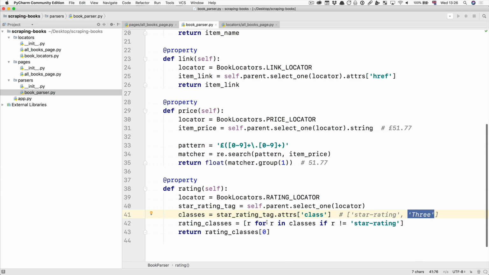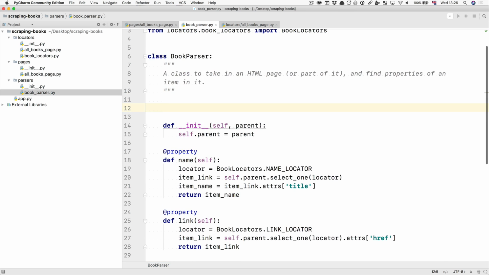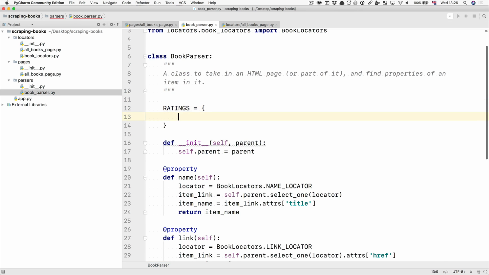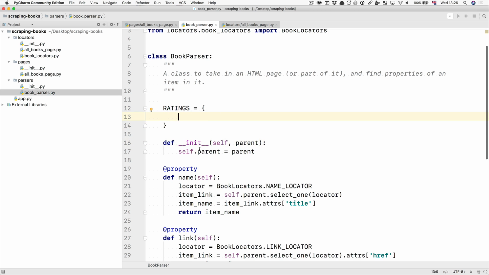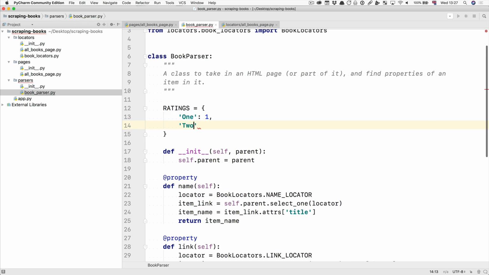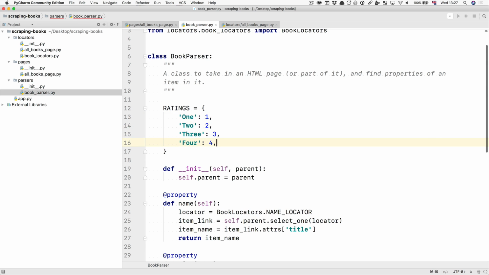So what we're going to do is go to the top of the book parser and create a static or class property, which is going to be called ratings. And any class property, all that means is that it doesn't live inside self. So it's not like self.ratings. It lives inside the class. So you cannot change it by doing self.ratings equals something else. And we'll access it by doing BookParser.ratings. And this is going to be just what you'd expect. 1 matches to 1, 2 to 2, 3 to 3, 4 to 4, and 5 to 5.